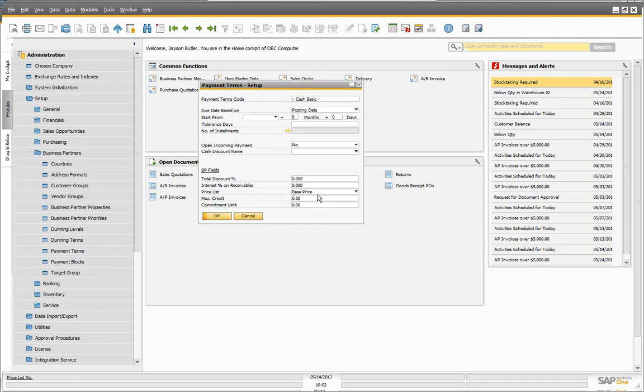Base price. For those working with SAP, it was very important that when you have the same term for your customer and vendor, for example net 30 days for your customer and net 30 days for your vendor, you need to define two payment terms because of the prices. This still holds true in version 9.